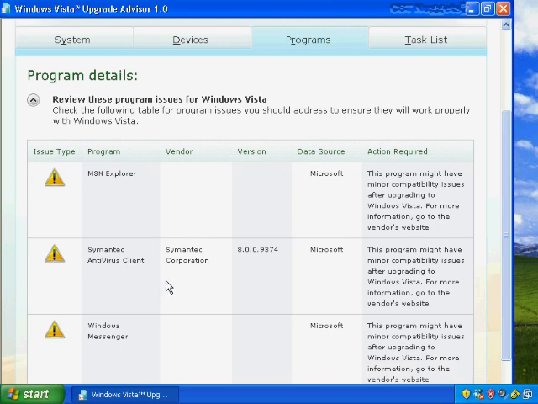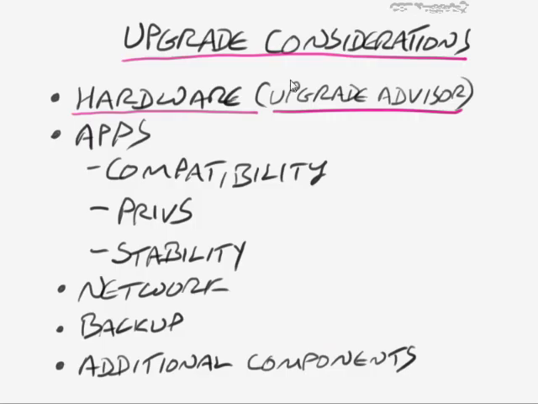This might just be stuff I need to check out and double check to see whether or not it's going to be a showstopper in the upgrade process. But anyway, that's one of the things you'd want to check out: the hardware. Of course, the Upgrade Advisor also checks the applications. That's why it identified Norton's, or rather Symantec Antivirus, as a potential problem. So it'll check for compatibility with the new operating system.